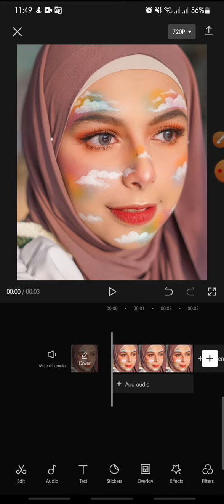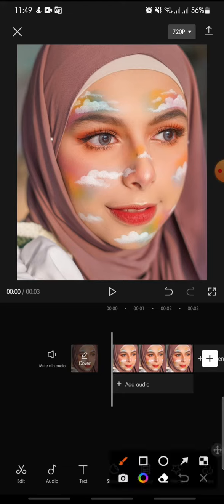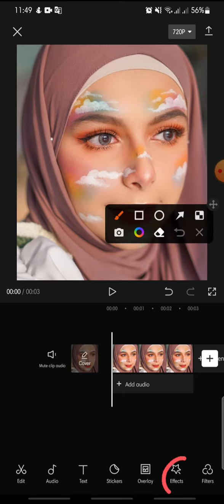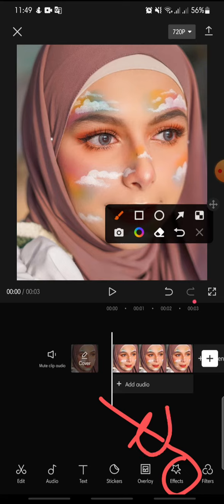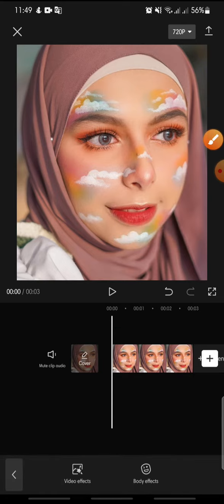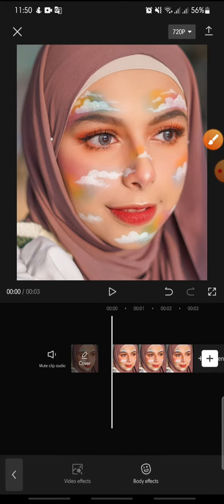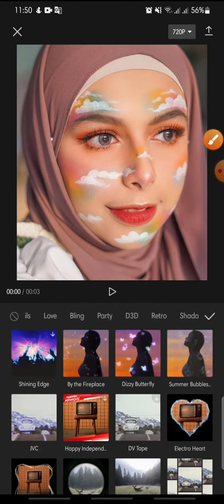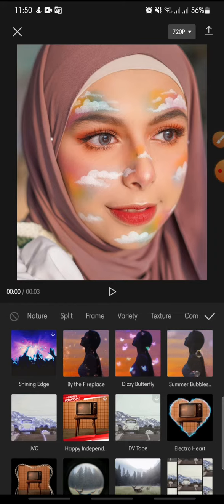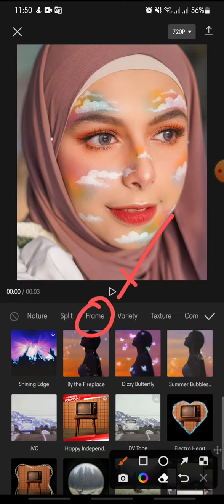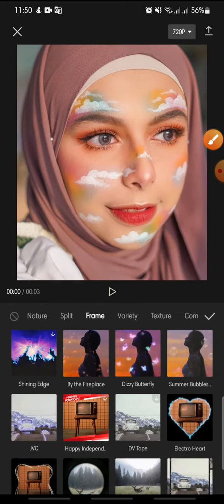edit. And after this, if you wanna add electric light border effect, so you just click on the effect at the bottom. Click on it, and after this you can click on the video effect, and then at the menu you can swipe until you can see frame, this one, so you just click on it.